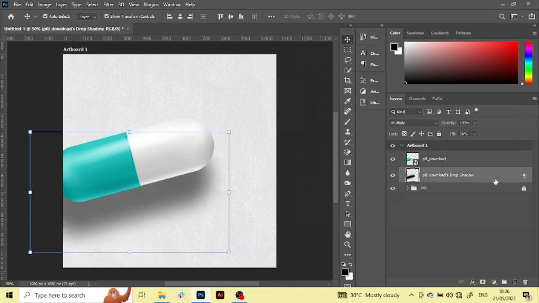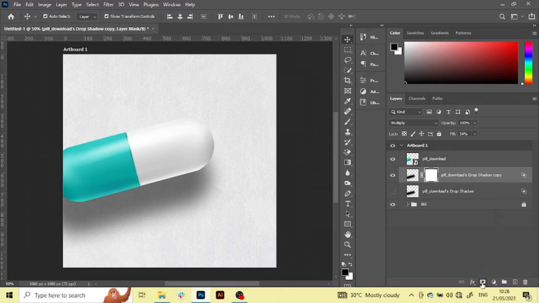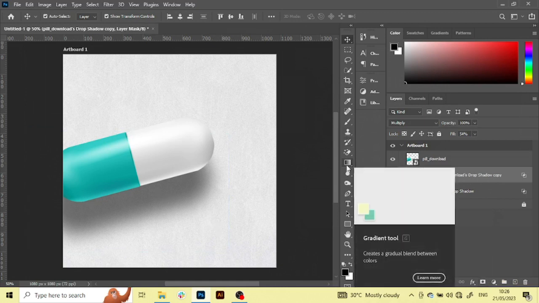So next thing we're going to do now is to duplicate the layer. I'm going to do that with the shortcut by holding down Ctrl J. So now I'm going to turn this off, and I'm going to take this one. Now I'm going to add a layer mask by coming down there to click on add layer mask, and then I'm going to pick my gradient tool.